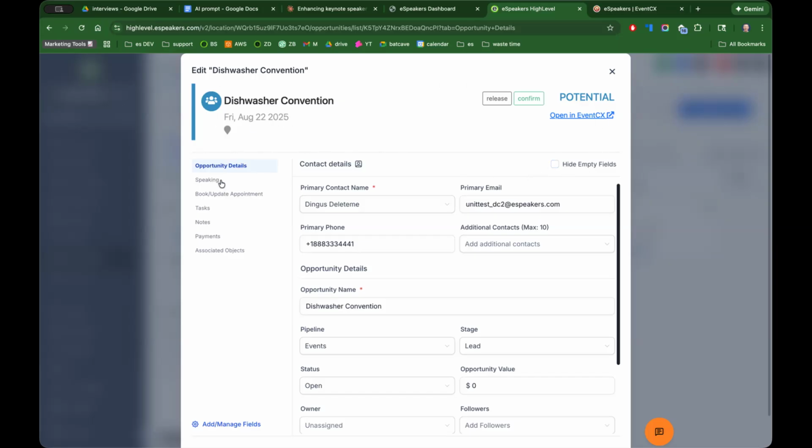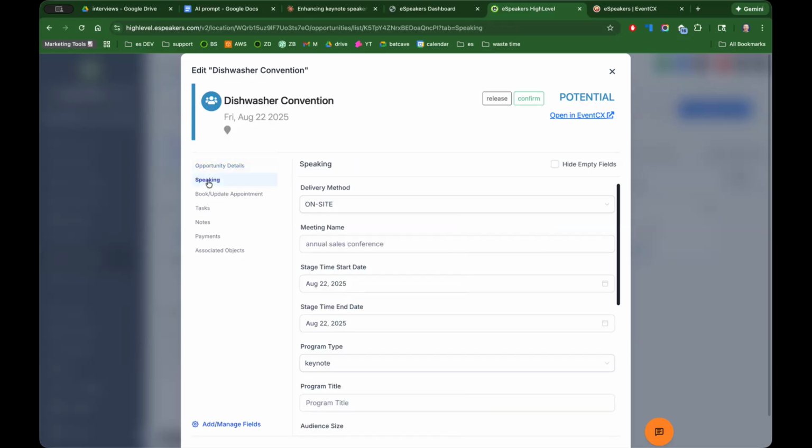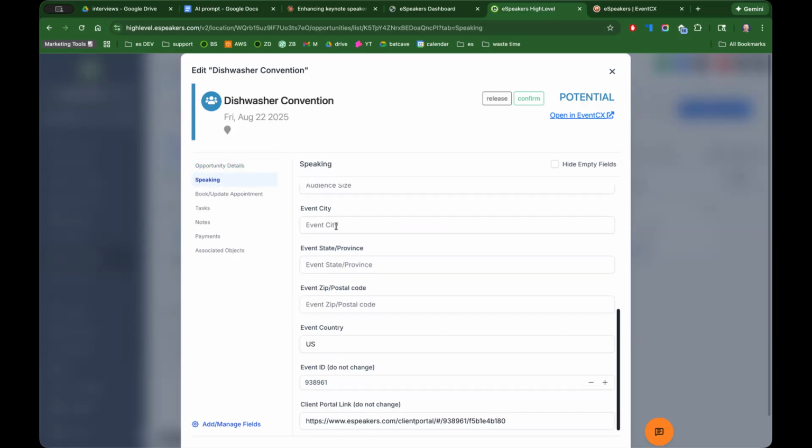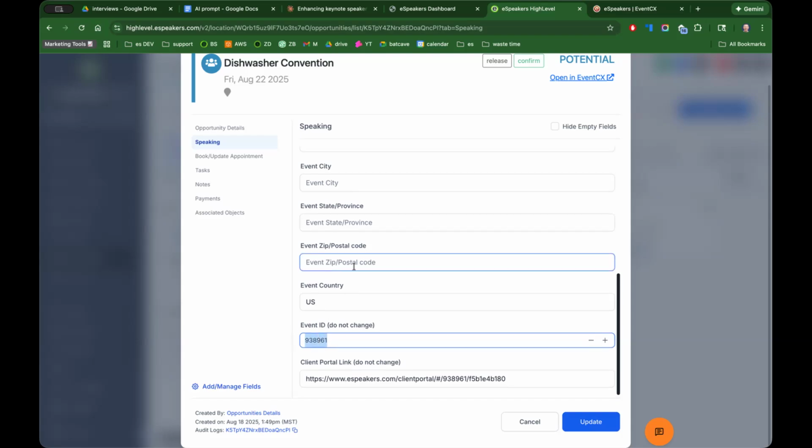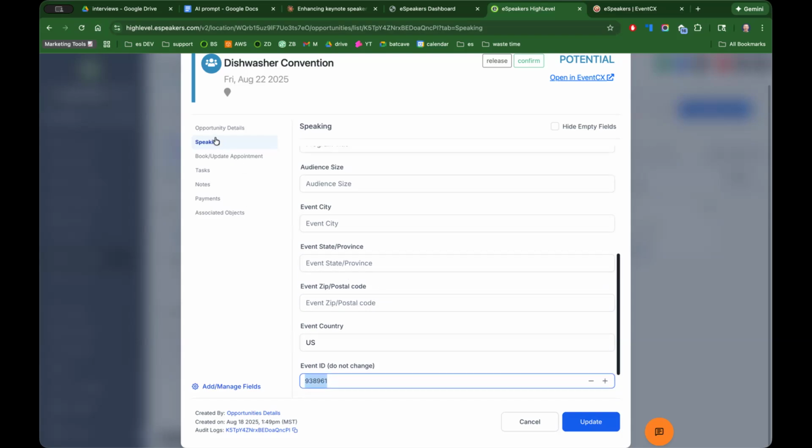And I can know for sure they're linked because if I look in the speaking tab here and I scroll down to the bottom, this one has an event ID in the speaking tab, and that tells me that it has been linked to an event on my eSpeakers calendar.